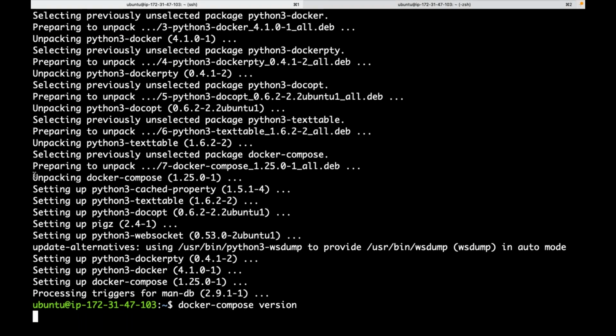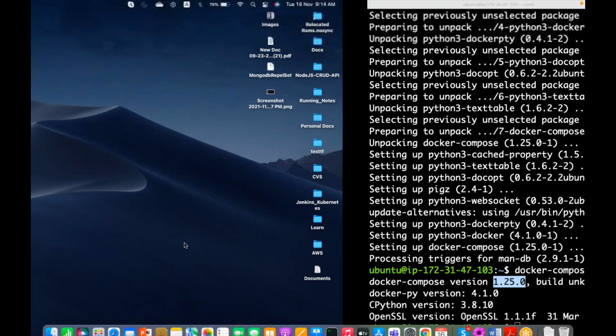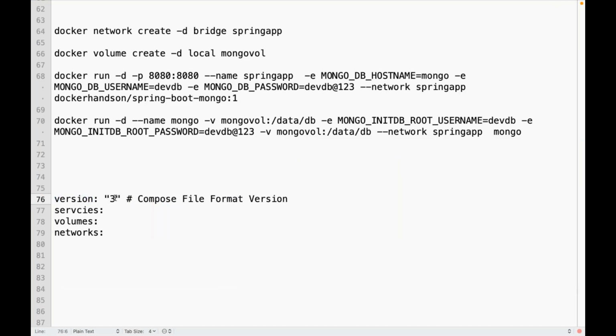Now we have a Compose software. This is the Compose version. Now this Compose software version is different. What is this version?